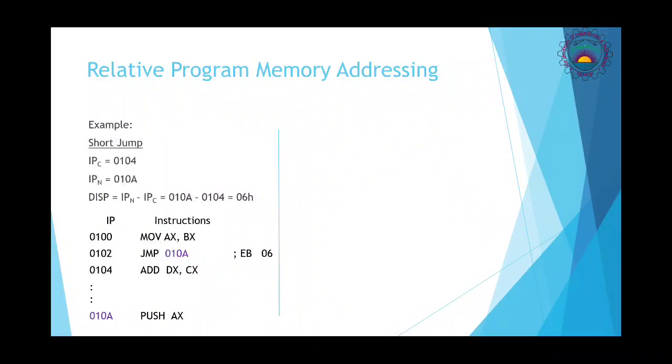Now we are going to explain how a short jump will be stored in memory, or if that is not a short jump, that will be a near jump, and how near jump will be stored in memory. So we have taken an example. We have taken a program. First instruction is move ax comma bx, that is written at offset 100 within code segment. So that instruction is of 2 bytes. So next instruction of jump 010a will be stored at 102 offset within code segment.